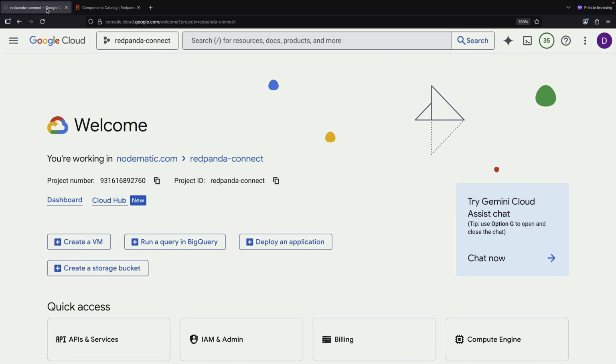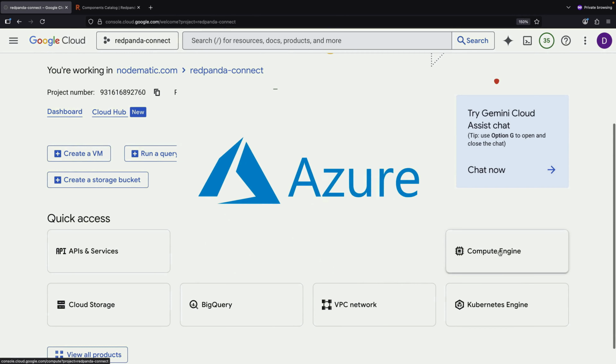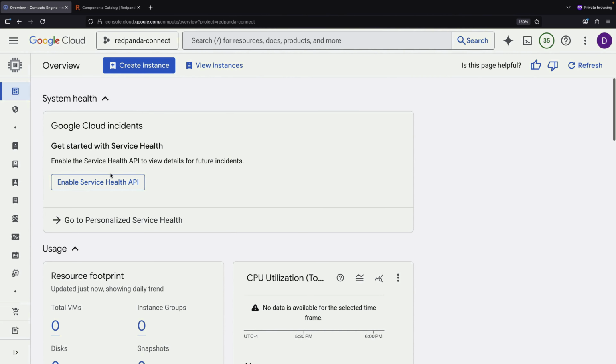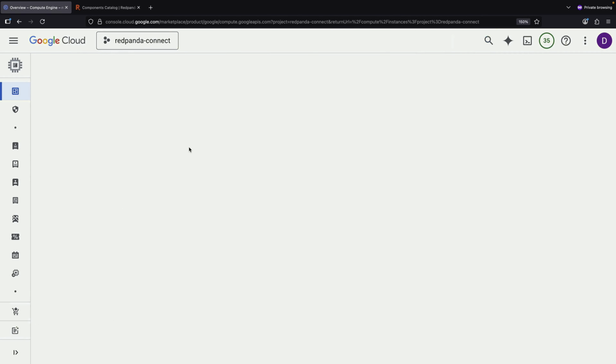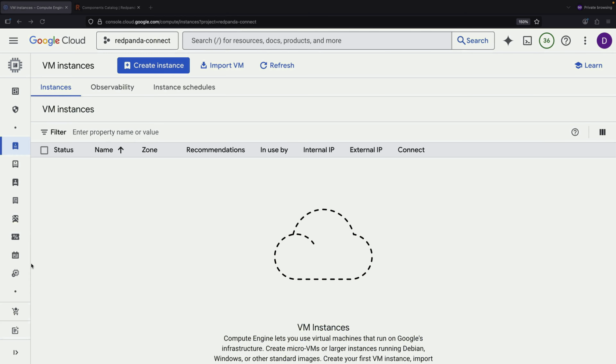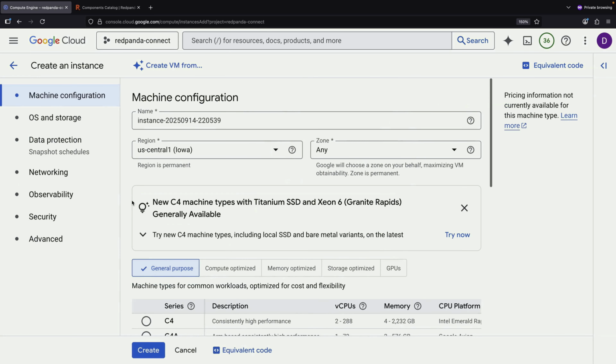For this demonstration, we'll use Google Cloud Platform, but keep in mind that everything we do here works on any cloud environment: AWS, Azure, or even on-premises installations. Our first step is to navigate to Compute Engine in Google Cloud. Since this is a fresh project, we need to enable the Compute Engine API first. Once that's enabled, we can create our virtual machine.